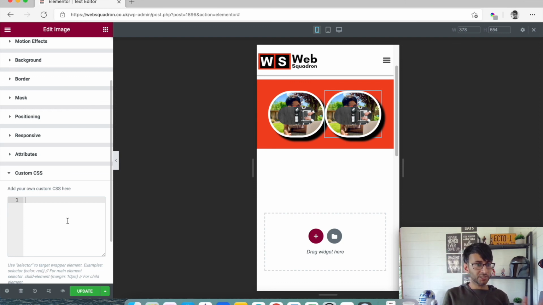Look, in a nutshell, we just looked at images. We looked at some of the styling. We looked at what we have in the advanced tab as well. I hope that's been useful, and I hope it's kind of shown you things that maybe you've overlooked or not considered about images.